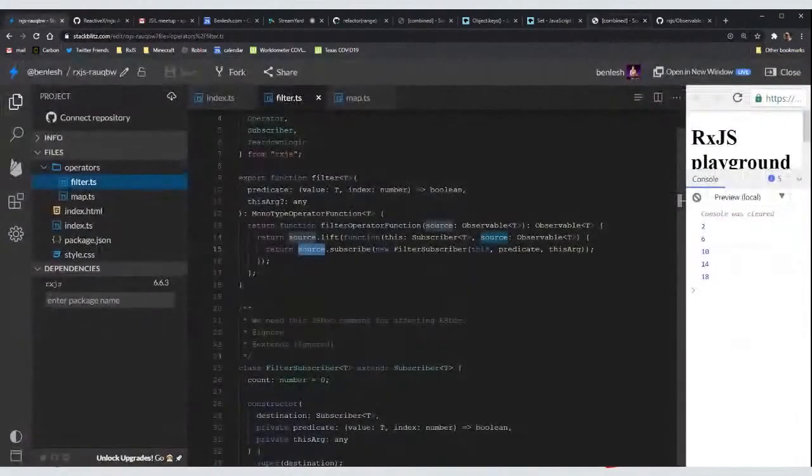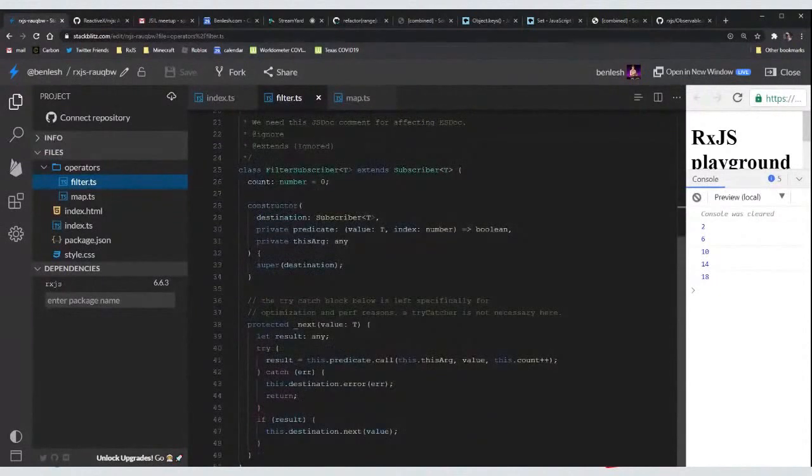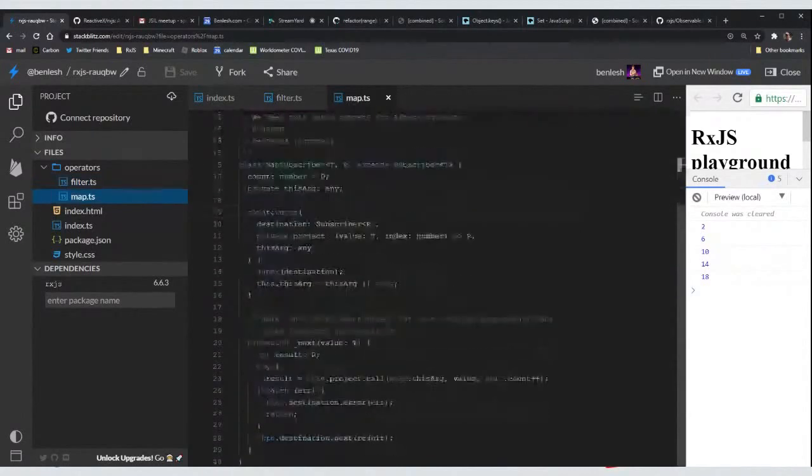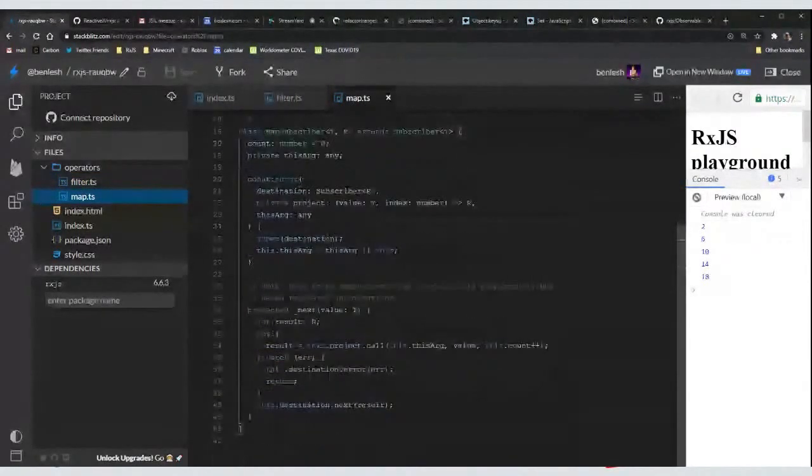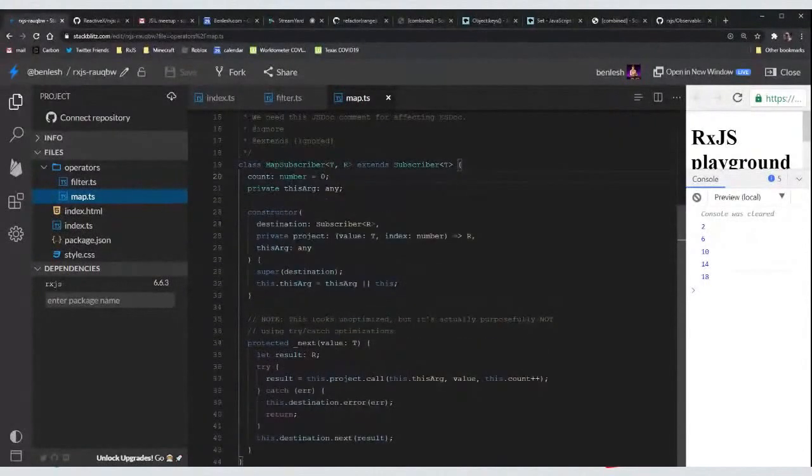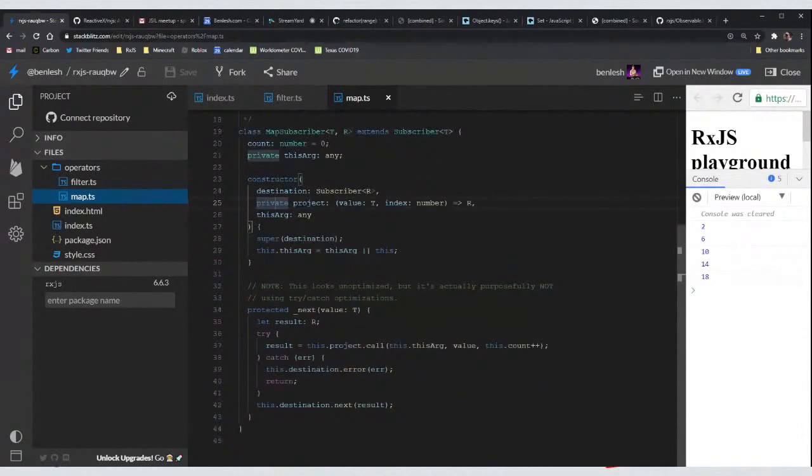And if you look through all of the code, every single one of these custom implemented operators has this class that extends some subscriber, filter subscriber, or in this case, map subscriber that extends subscriber. And its whole responsibility is to take in this destination, which is where we're forwarding our messages along to, and wire that up. And I'll talk about what that means in just a second. And then also take in these properties and set them up so we don't have to close over them in something.